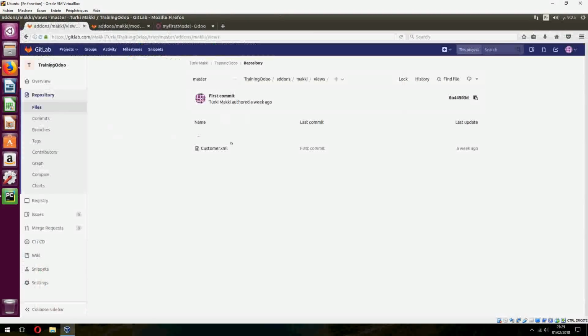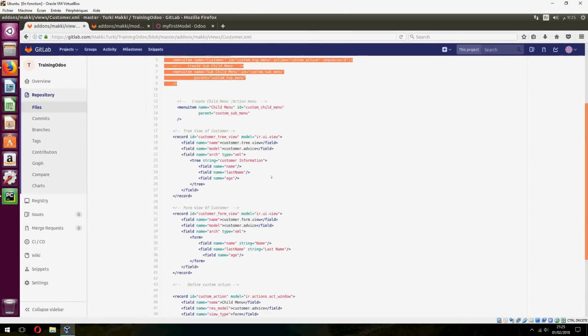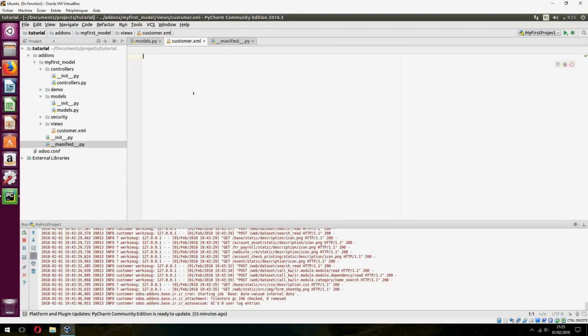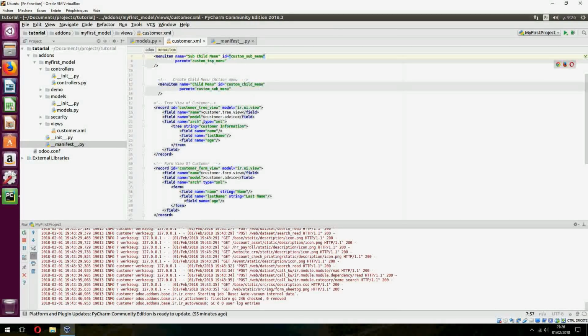Okay, let's continue. Now I will create the view. I will take existing code. Don't worry, I will push my code on GitHub, and let's take this, and I will just update it. So this is the XML, and we need to add my Udemy Odoo. This is the top menu item, name customer, ID customer top menu, and custom action. We will come back to this action later. So I will create a tree view and a form view.